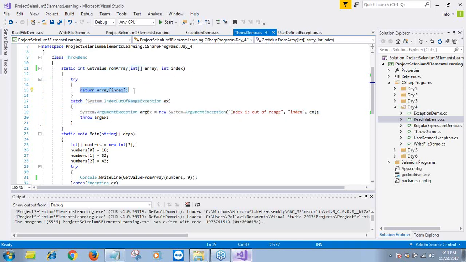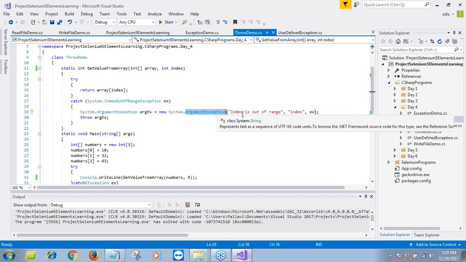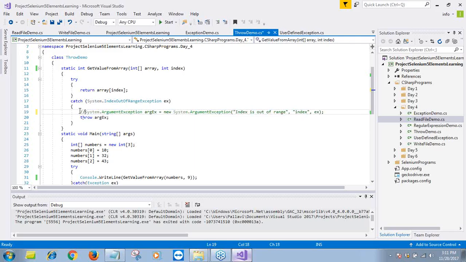It will return the value associated with the array index if all is good in this world. If not, what will happen? An index value will be provided which is not within the range. So we are going to capture this error, we say index out of range exception has come. So this will be caught, and then we create a new argument exception where we say this argument exception is index out of range exception. And we throw this, just to provide our own information.